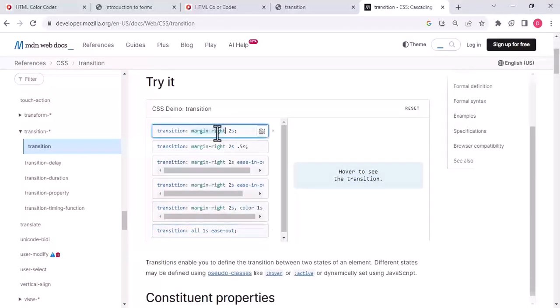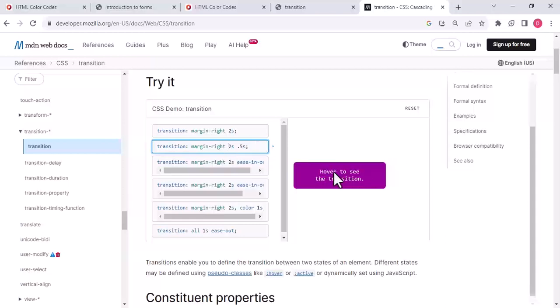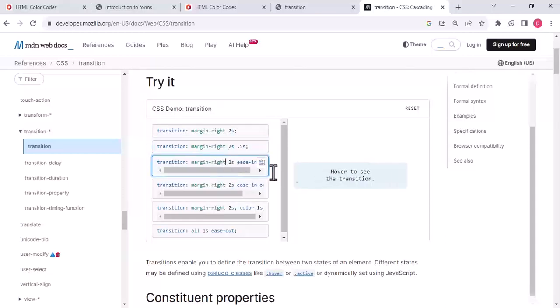So if we press here, the transition is in margin right. From the right side you can see the margin right will transition, and the delay is 2 seconds. Okay, you can see 2 seconds. So you can see the transition occurs, so it is very interesting. So let's apply it.